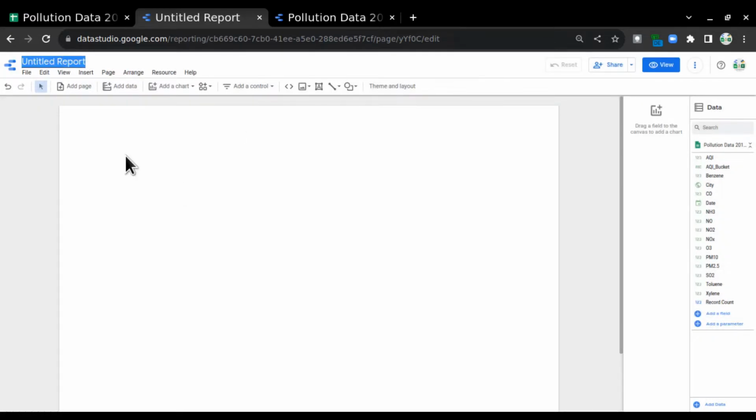Okay. Now I'll just rename the dashboard as pollution data 2015 to 2020. Okay, cool.